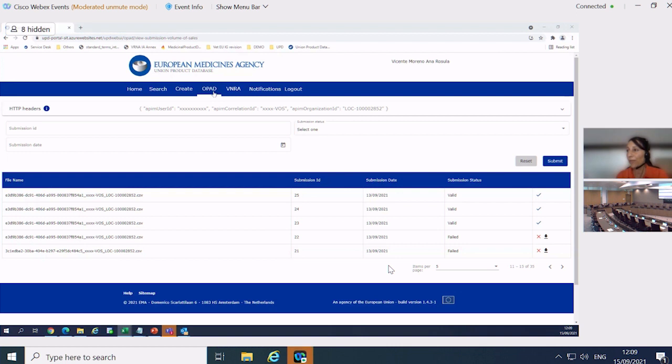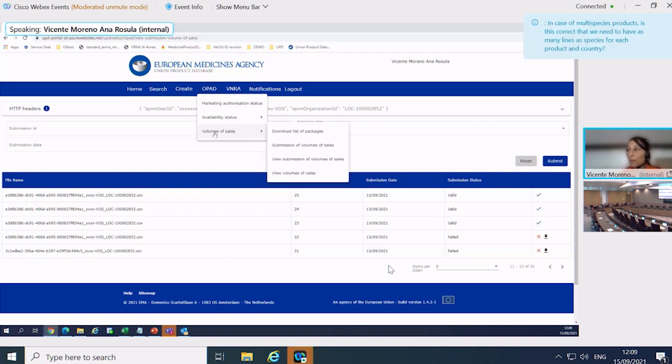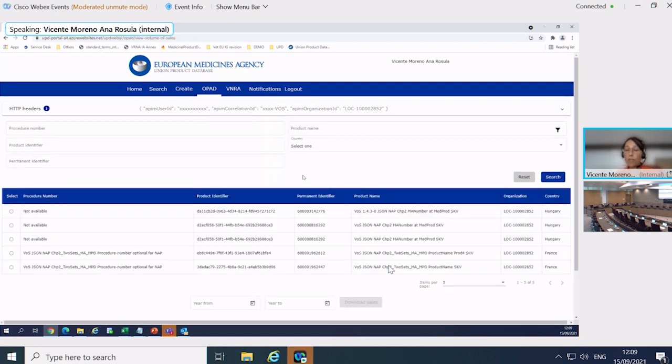So I will repeat the steps. We have downloaded our packages. We were preparing in our system the submission. We have submitted the volume of sales, and we have reviewed which is the status of our submissions. And now, finally, we can also go to the view volume of sales. That is a page that will allow a marketing authorization holder to download for each one of your products all the volume of sales that you have submitted for a period of time.